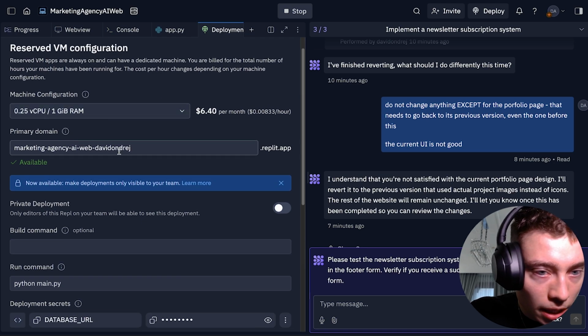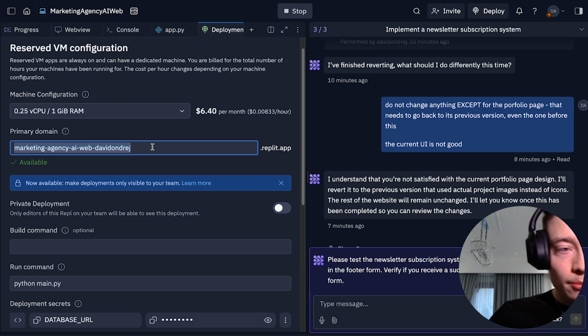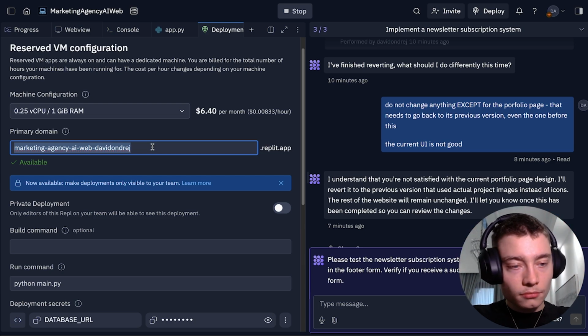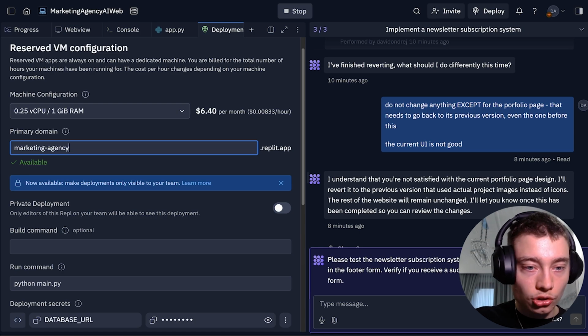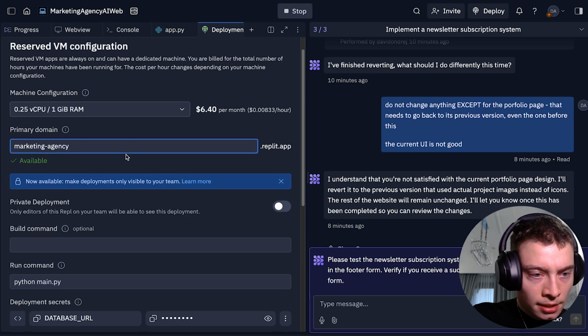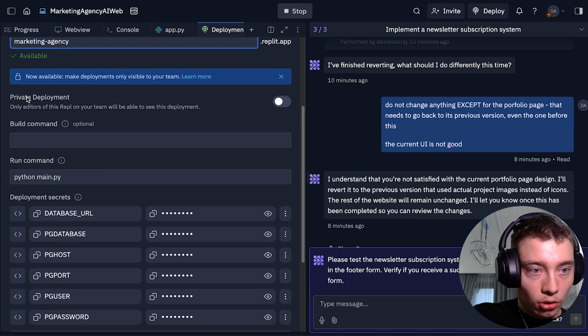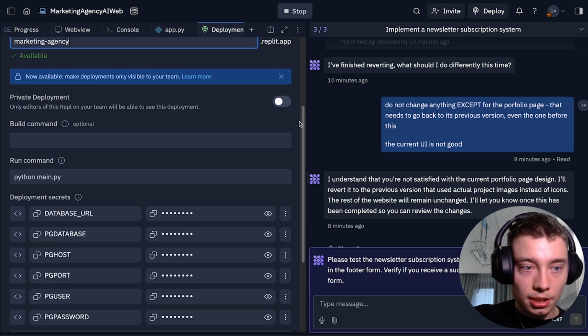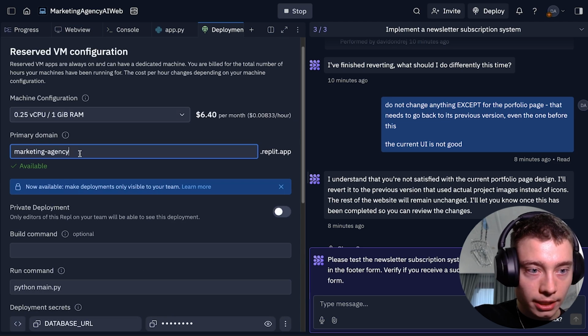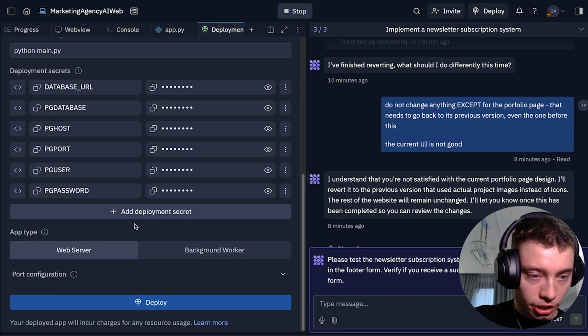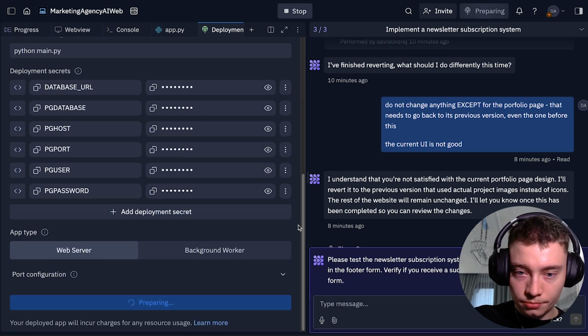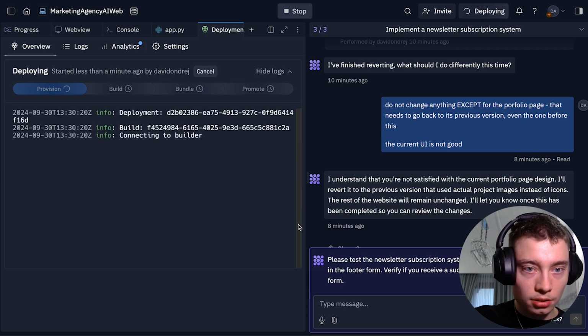There's a primary domain, .replit.app, so we can rename this to agency.replit.app. Okay, that's not available. Marketing agency is available. Okay, marketingagency.replit.app. So you also get a domain that you can just send them. We can probably skip all of this. You can toggle on private deployment, so only people on your team can see it, but we don't need that. Maybe I will just leave this on so you guys can test out this project. Okay, web server deploy. And it should be as easy as that.